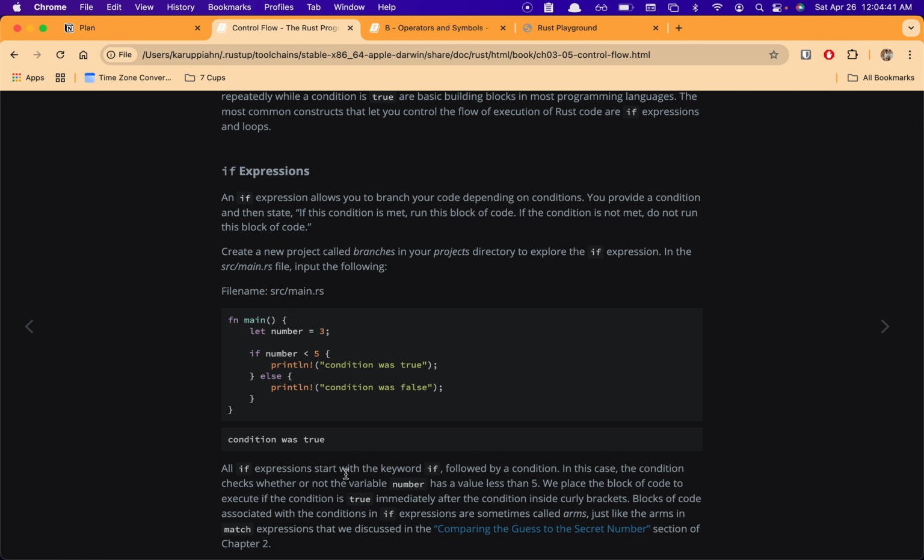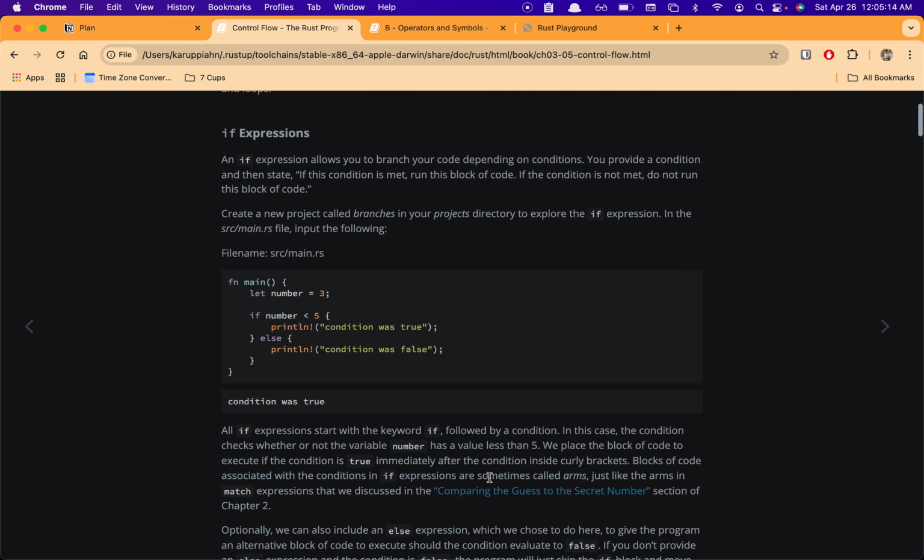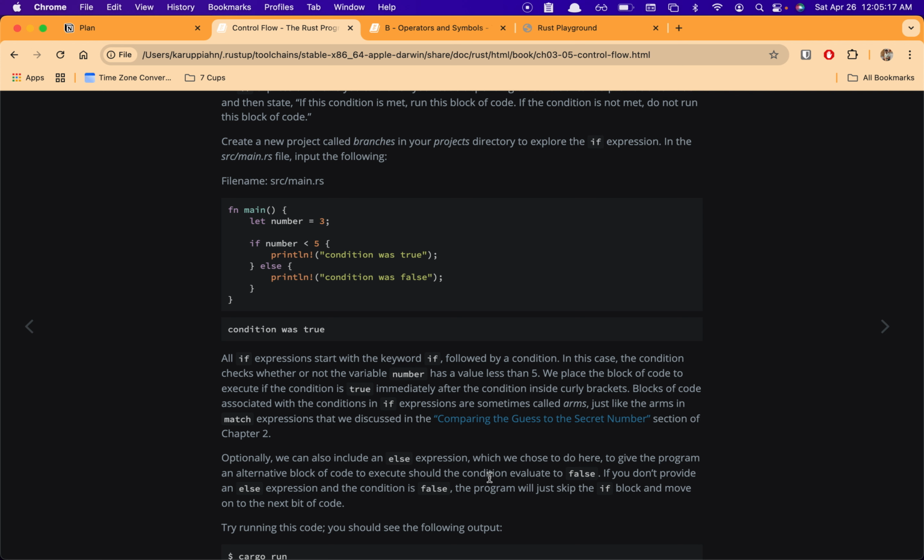All if expressions start with the keyword if, followed by a condition. In this case, you don't even need parentheses around the condition. The condition checks whether or not the variable number has a value less than 5. We place the block of code to execute if the condition is true immediately after the condition, inside curly brackets. Blocks of code associated with the conditions in if expressions are sometimes called arms, just like the arms in match expressions that we discussed in the comparing the guess to the secret number section of chapter 2.